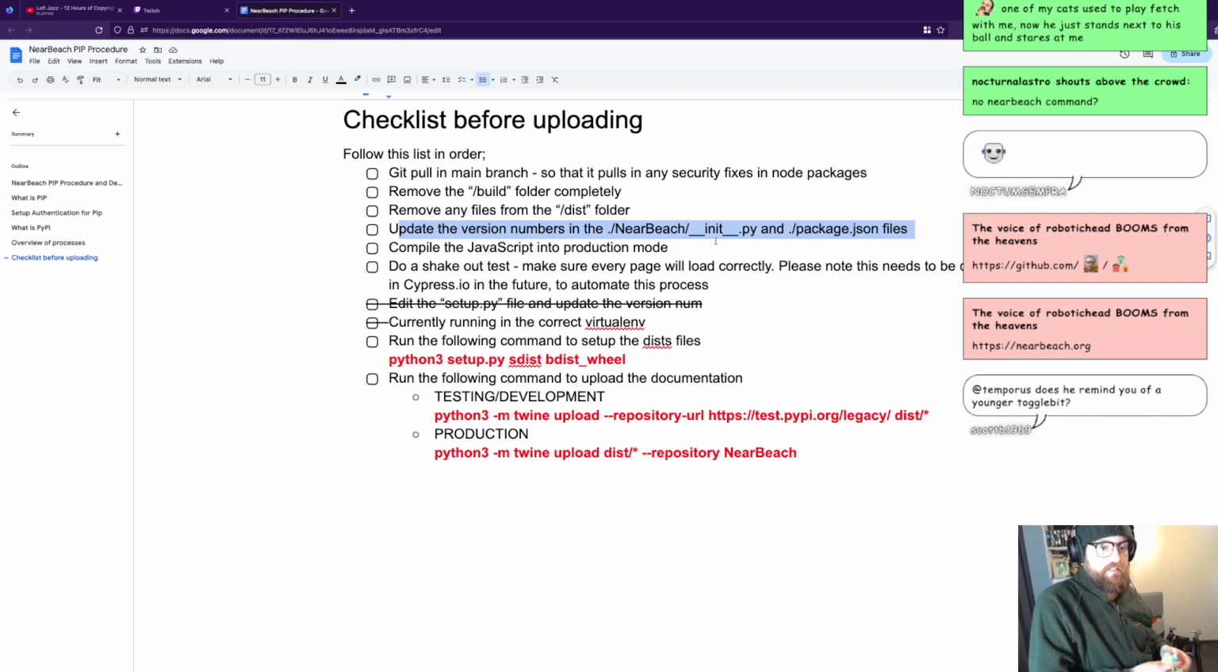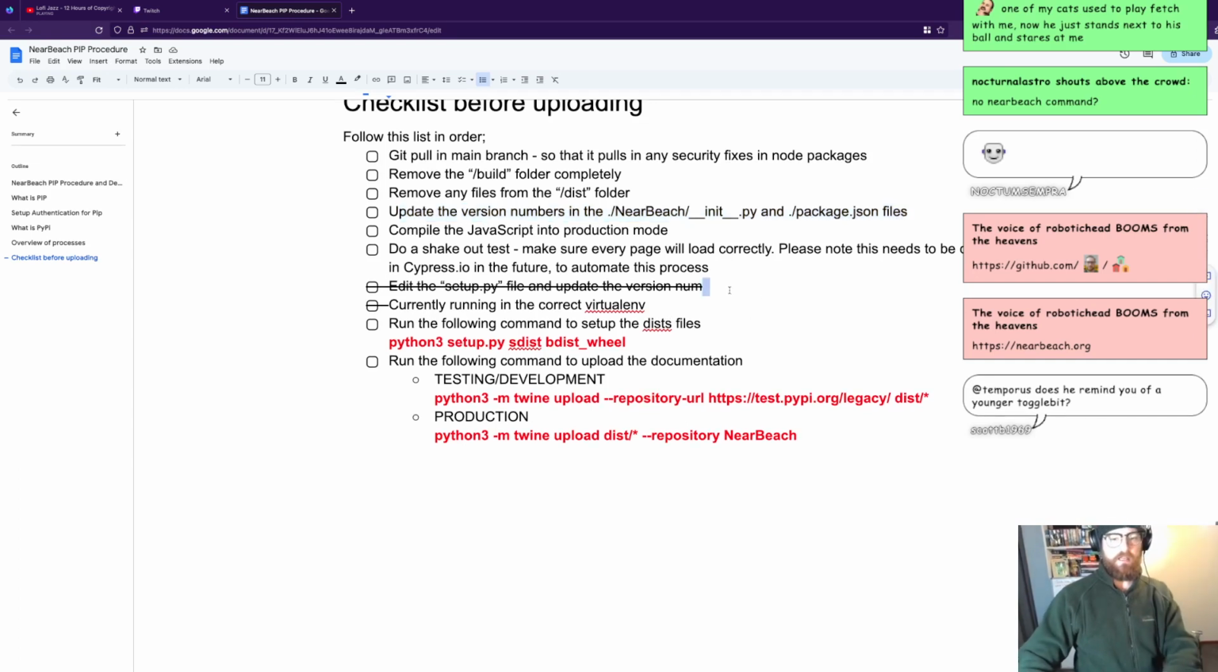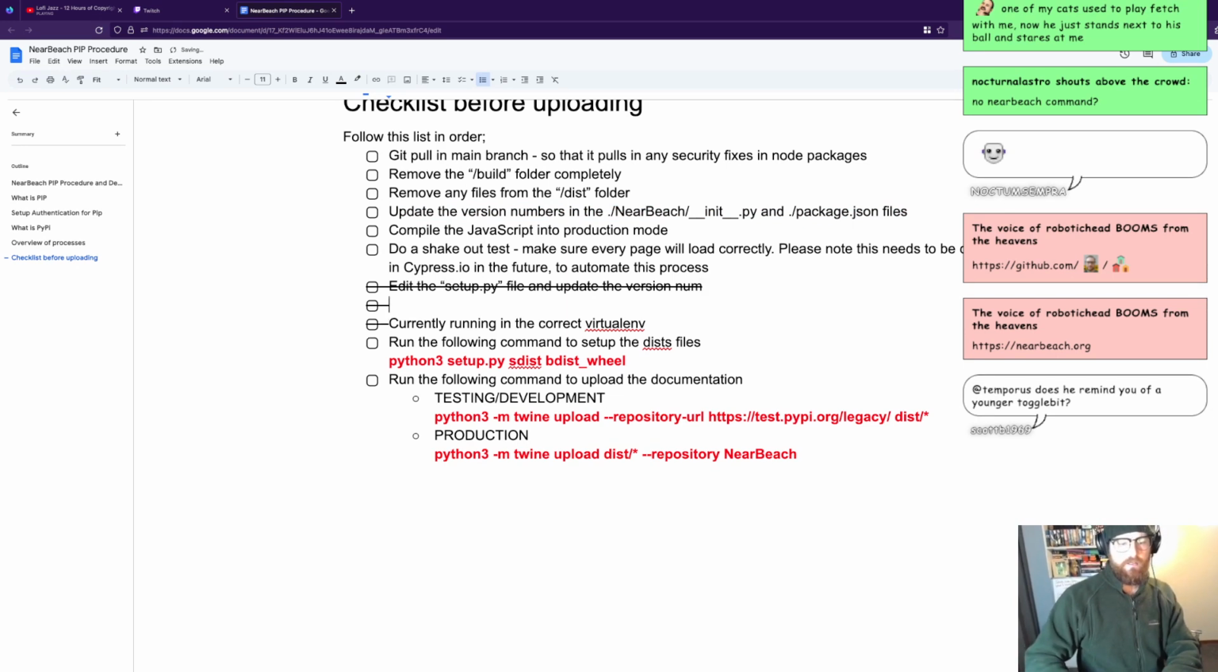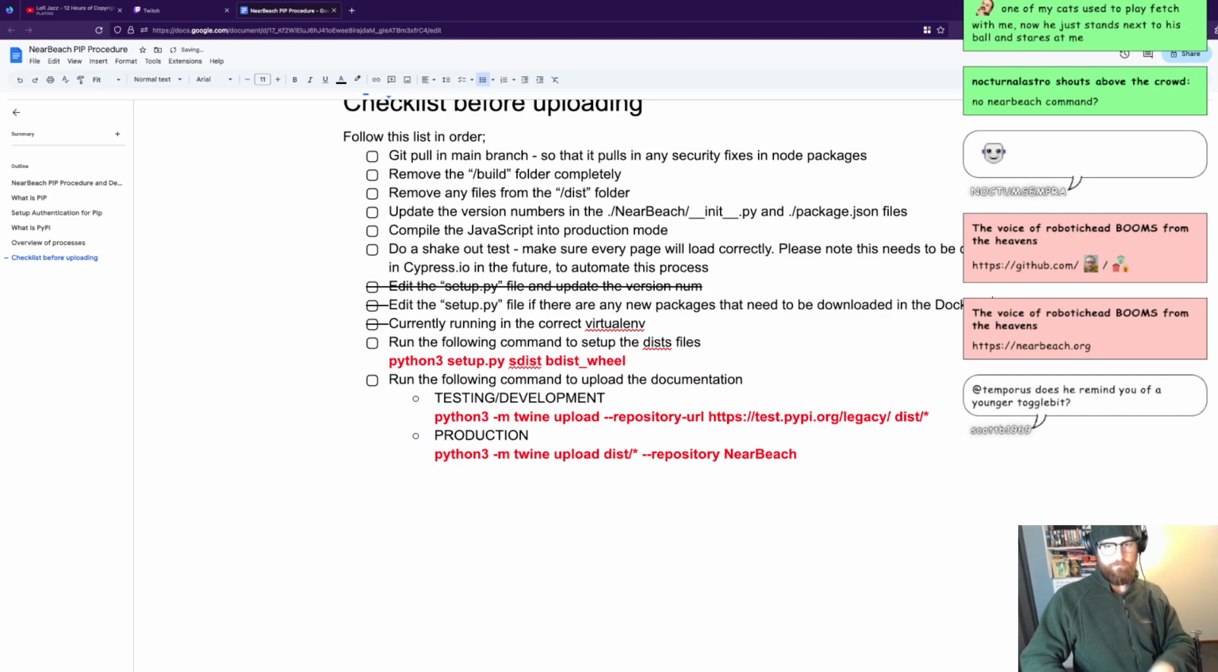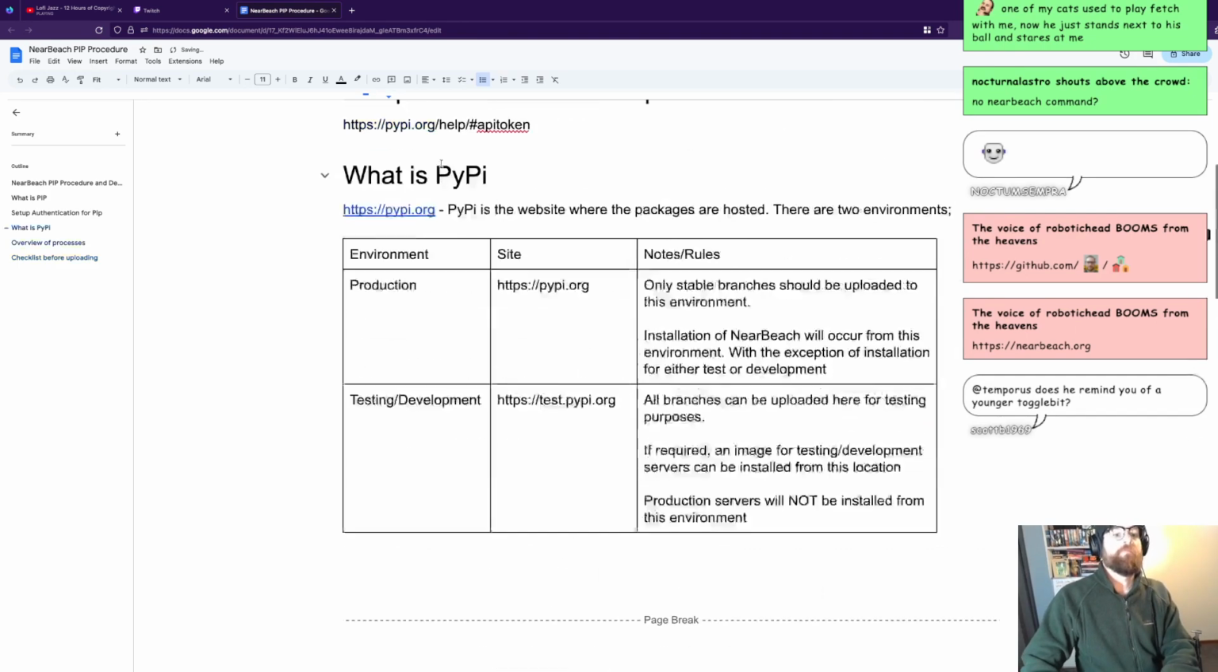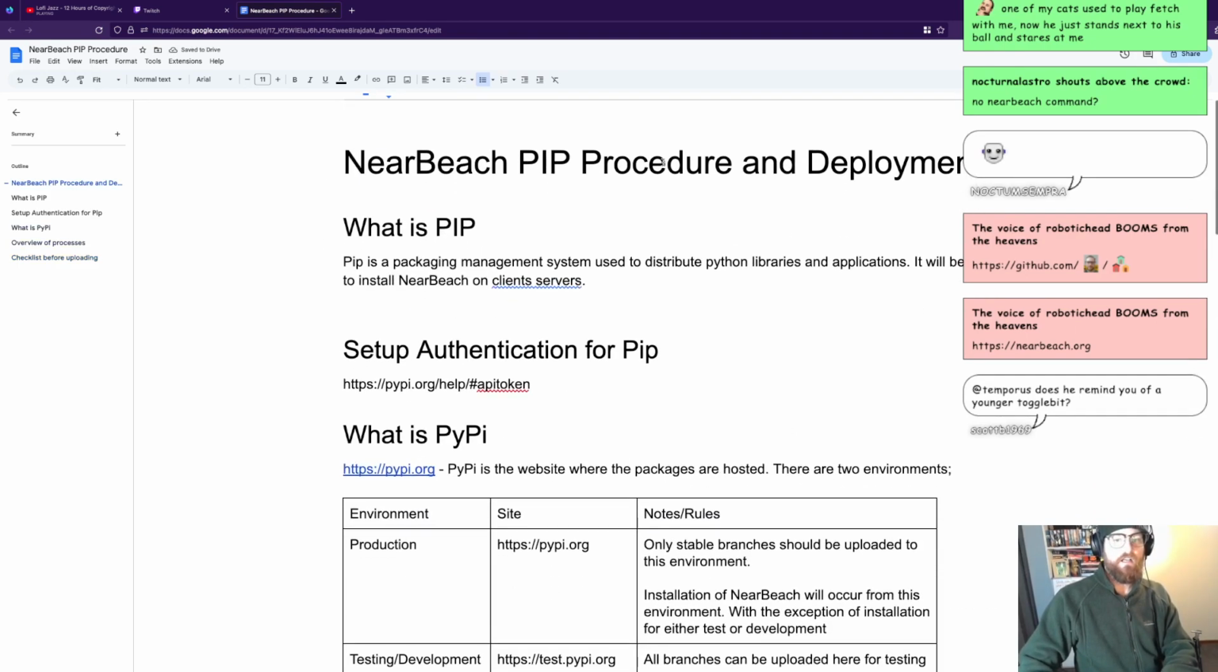We don't need to edit the setup file and update the version number, but I do want to put in here: edit the setup.py file if there are any new packages that need to be downloaded in the Docker file.